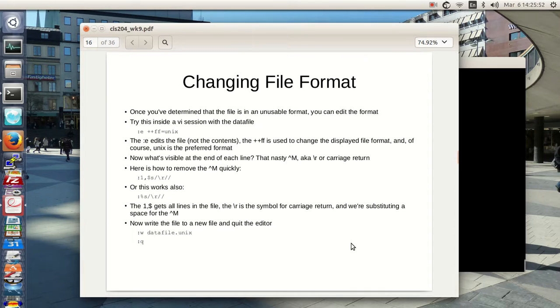So how do I change the file format? Once you've determined that the file is unusable, you can edit the format. You can try this inside a vi session, and that's :e ++ff=unix. The e edits the file, not the contents. The ++ff is used to change the displayed file format. And of course, Unix is the preferred format. Now what's visible at the end of each line? That nasty Control-M, also known as the \r or carriage return.